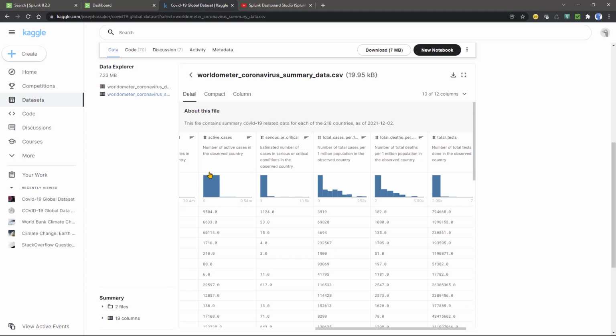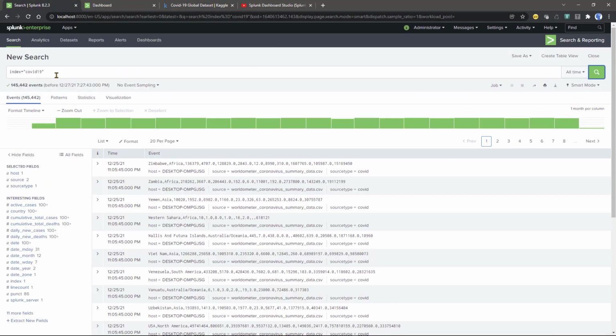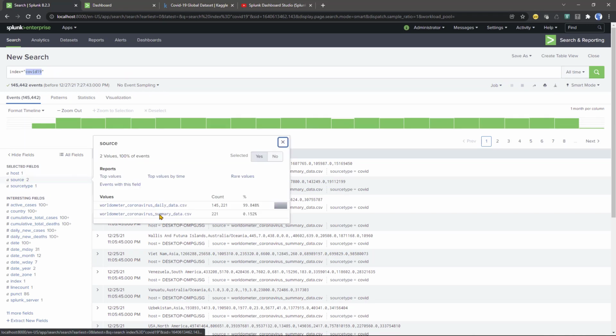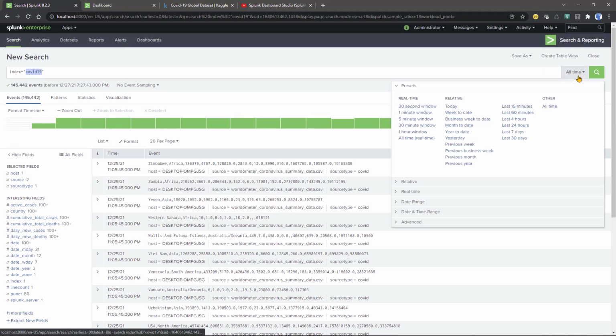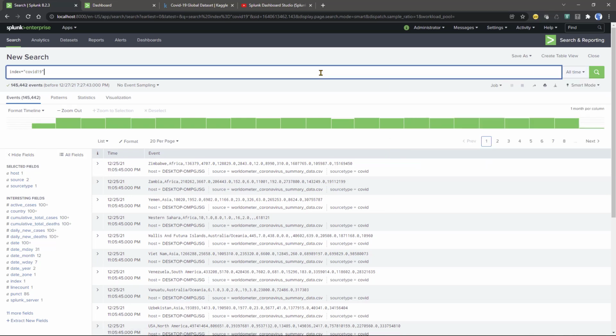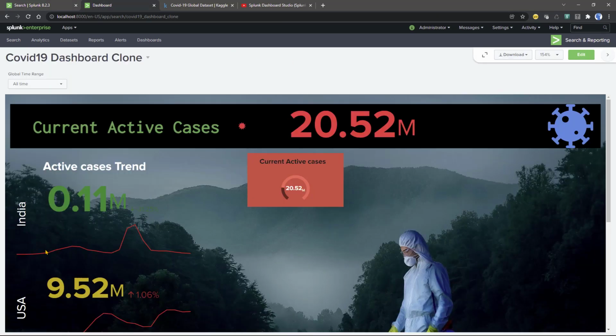I have indexed both of this data in my Splunk, in my COVID-19 index here, and these are the two different sources I have. Currently I have filtered for all time because I need to show you all the different data. Now, in the dashboard we are going to create, some of the single values will be based on all time only because they show the summary data, and the single values which have this kind of trend line will be using the daily data.